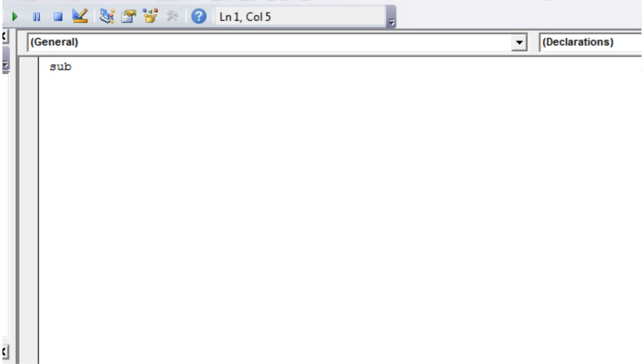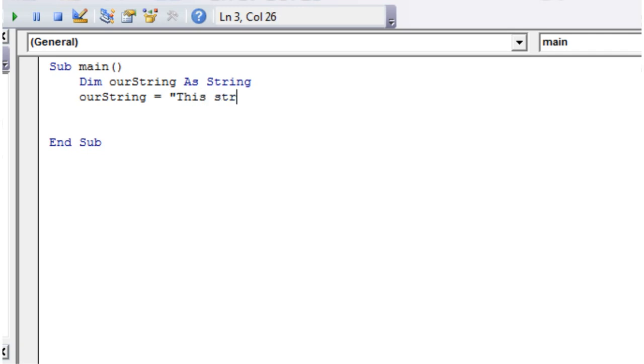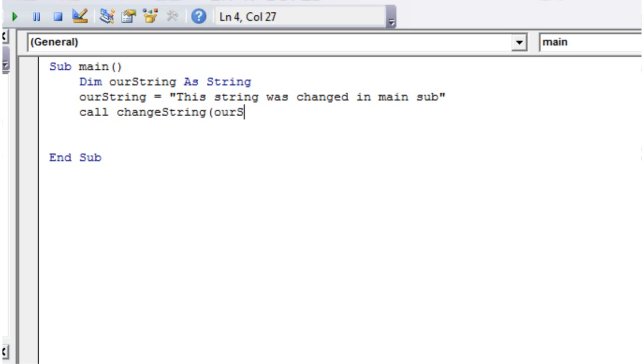So let's get started. Let's put a main function, or main sub. Then we're going to give ourselves just a string. So let's dim our string as string, and then we'll set it equal to something over here. We know at the moment this one has scope because it's in the same code block, we've just declared it, so we know we can set it. So this string was changed in main sub, and then we're just going to call our function that we're going to create. So call change string, and then we're just going to pass our string.